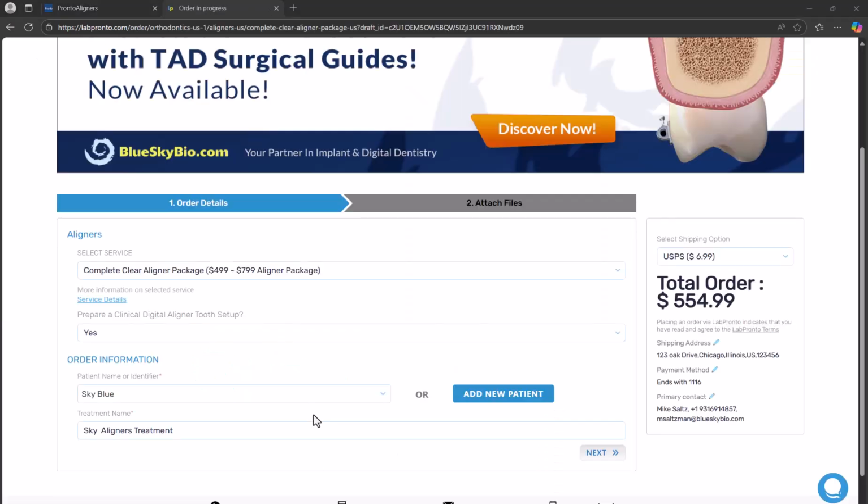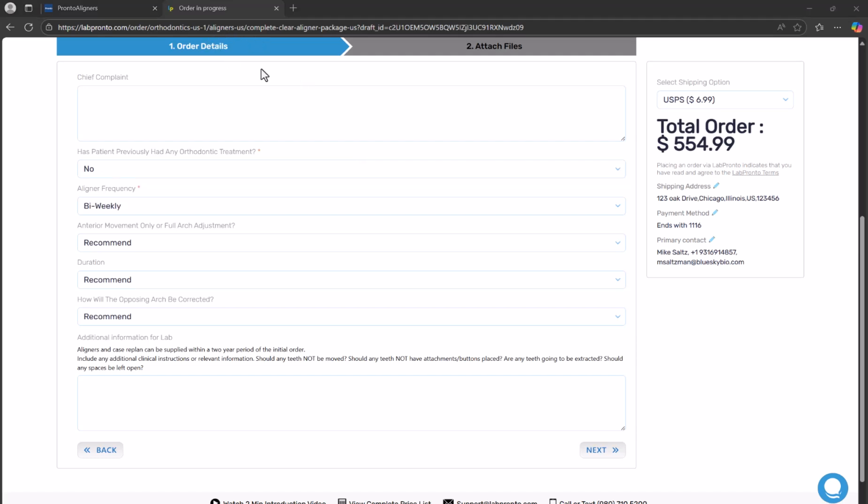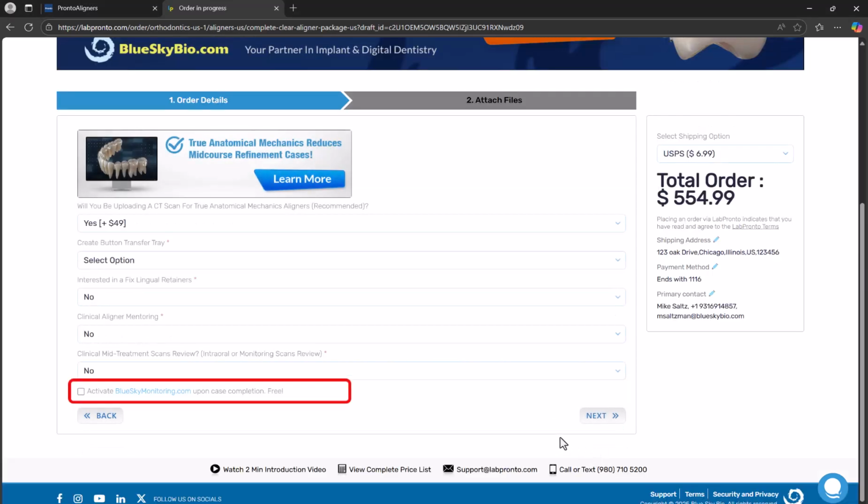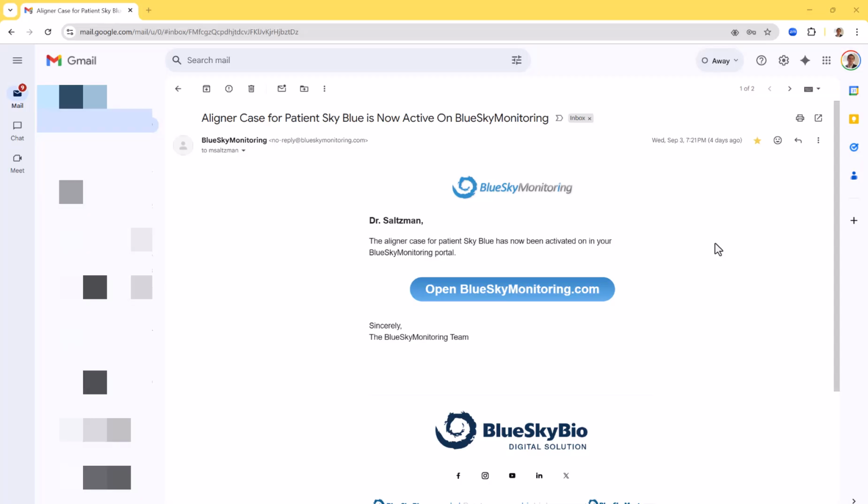Click the Order Now button, complete the prescription form for your aligner order, and make sure to check the checkbox Activate BlueSkyMonitoring.com upon case completion free. Then proceed to complete the prescription form and place your order. Your aligner case will be shipped to you with the BlueSky Monitoring scope, and you will receive an email that the patient has been activated on BlueSky Monitoring.